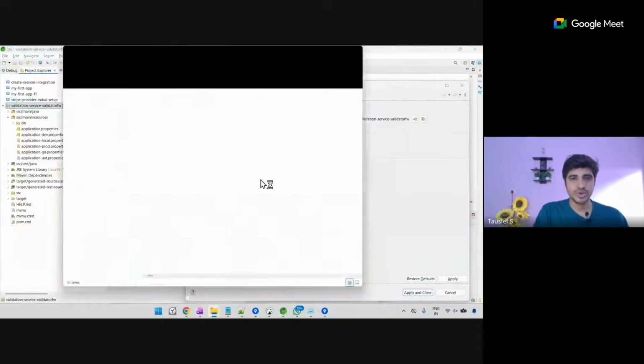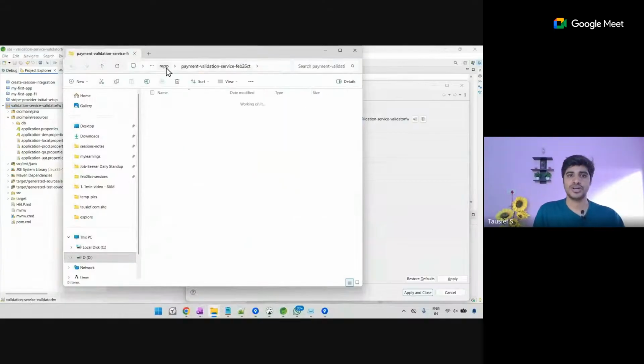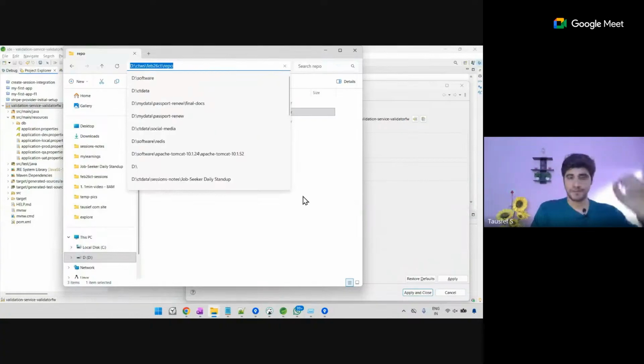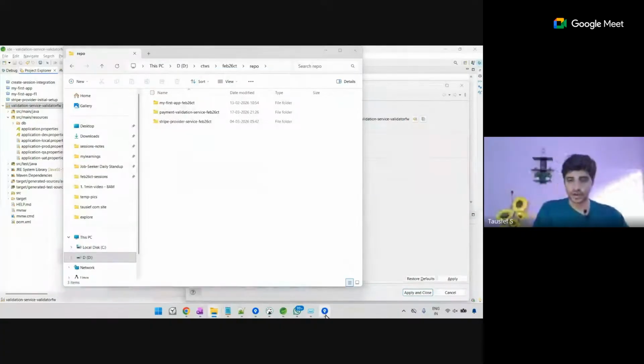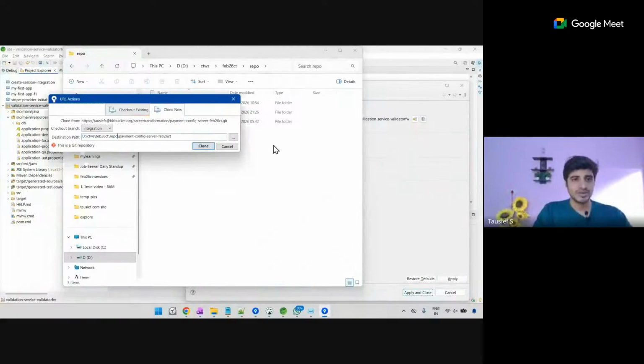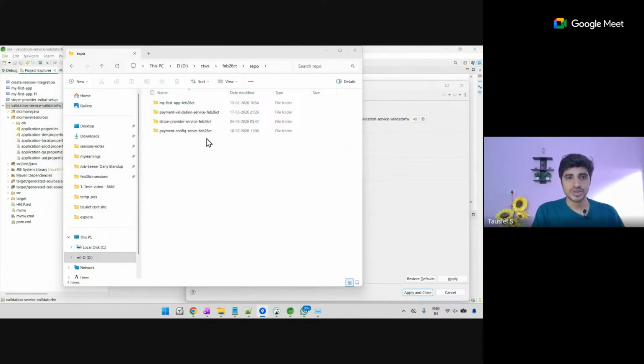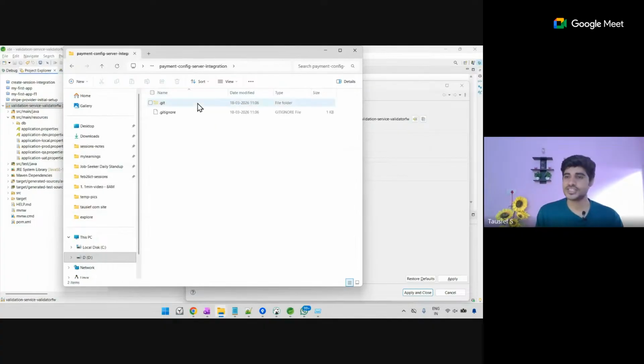Under the repo folder, we need to go. Repo folder. And here we need to have our new repository code for config server. So here we go, and here we say like this, and then we specify hyphen, okay, payment config server integration. And then clone it. We are just setting up a Git repository to work with config server. Okay, so we are there, and this is the integration.